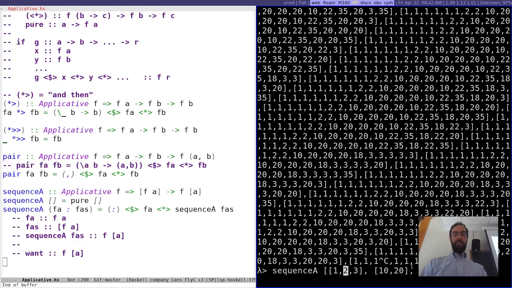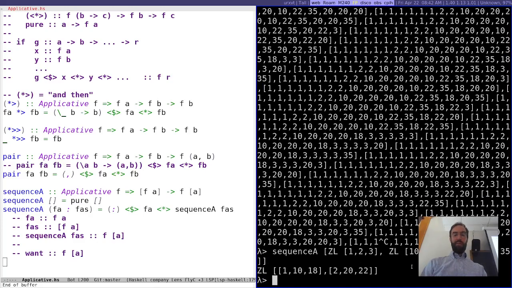And if I did it with ZipLists, it would just zip them all together, and I just get 1, 10, 18, and then 2, 20, 22, and then it cuts off because this one is too short, so it all gets cut off.